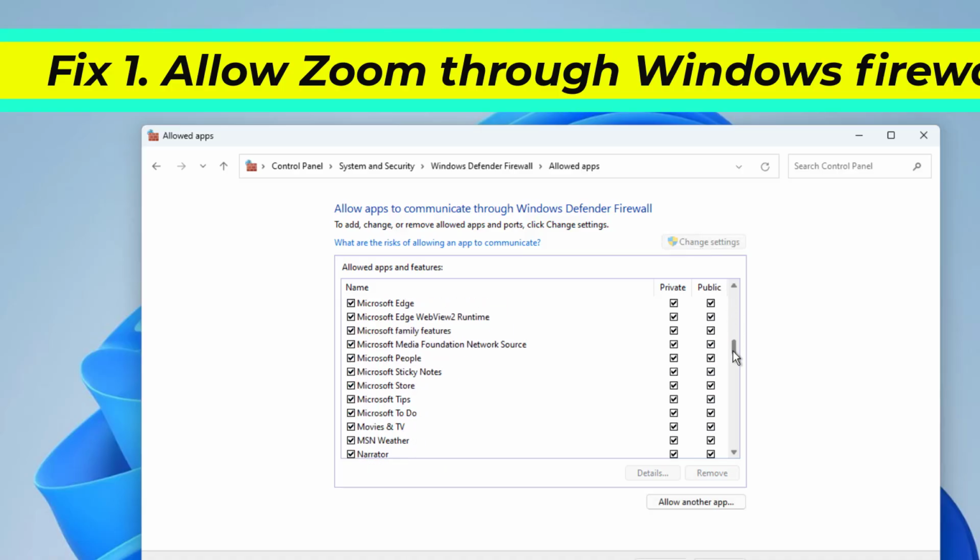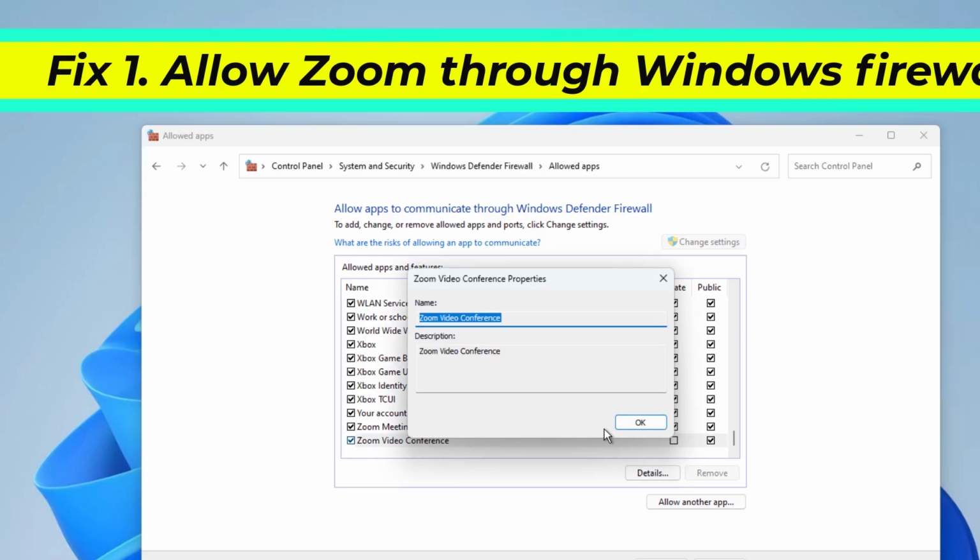Locate Zoom Video Conference, ensure it's checked for private and public, and click OK. Add Zoom manually via Allow another app if it's not listed.